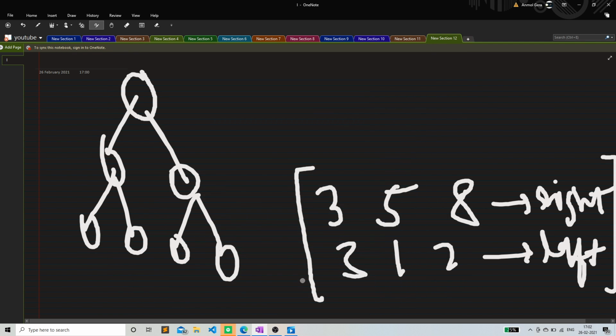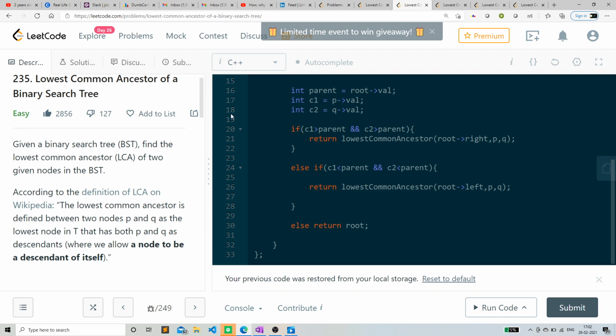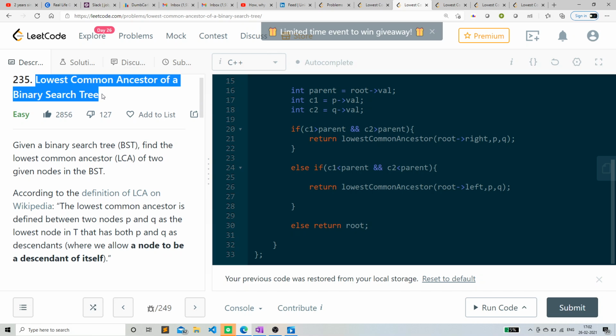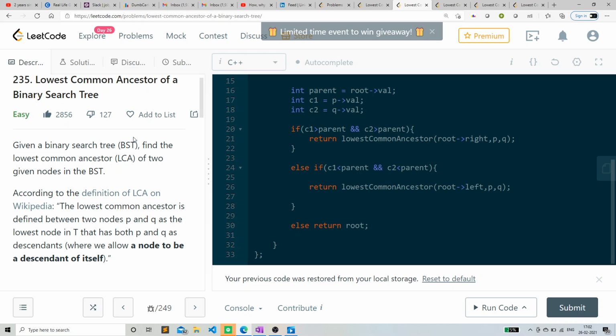Hello everyone, this is Anmol Gera and today we're going to discuss a very cool problem called LCA on binary search trees. So about the problem, we have a binary search tree and we have to find the lowest common ancestor of the two given nodes in the BST.